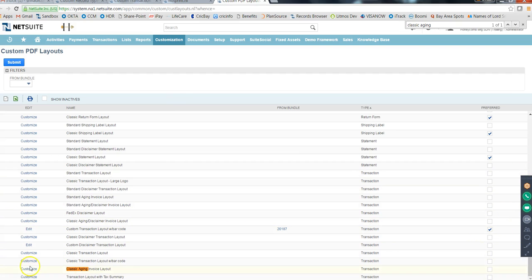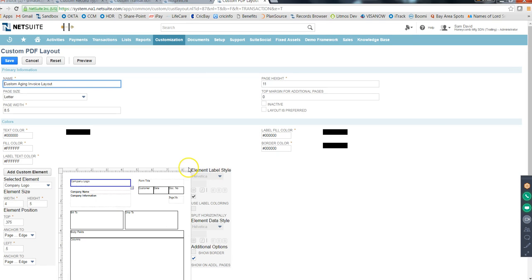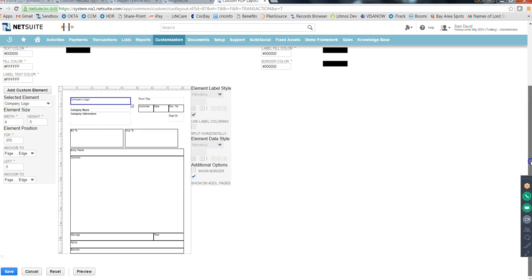So over here, this would be the template that the invoice is using. Then you just go to customize, and over here you can do all the customizations. So you can have the company logo. These are elements. Company logo is an element. You can see here, the selected element is company logo. Selected element is form title, customer, date, doc. These are all standard elements.